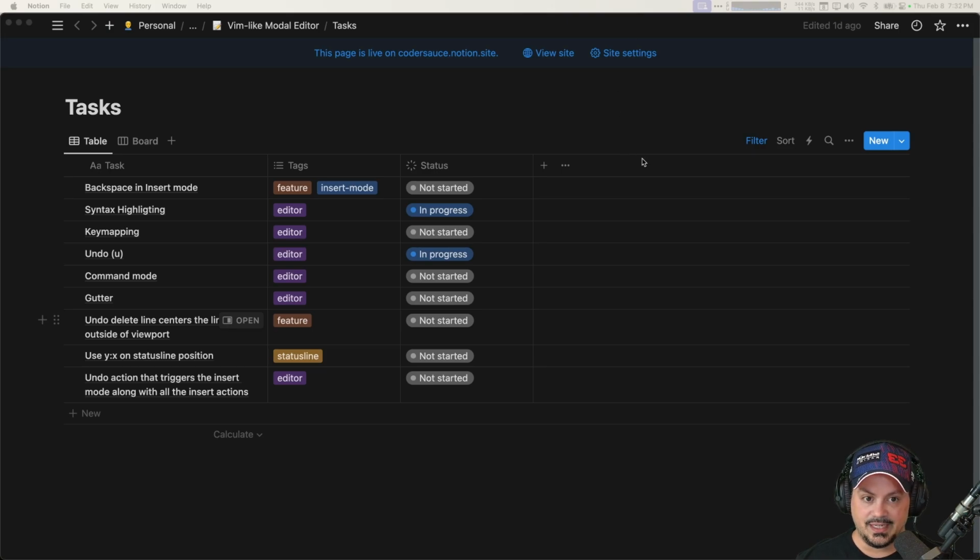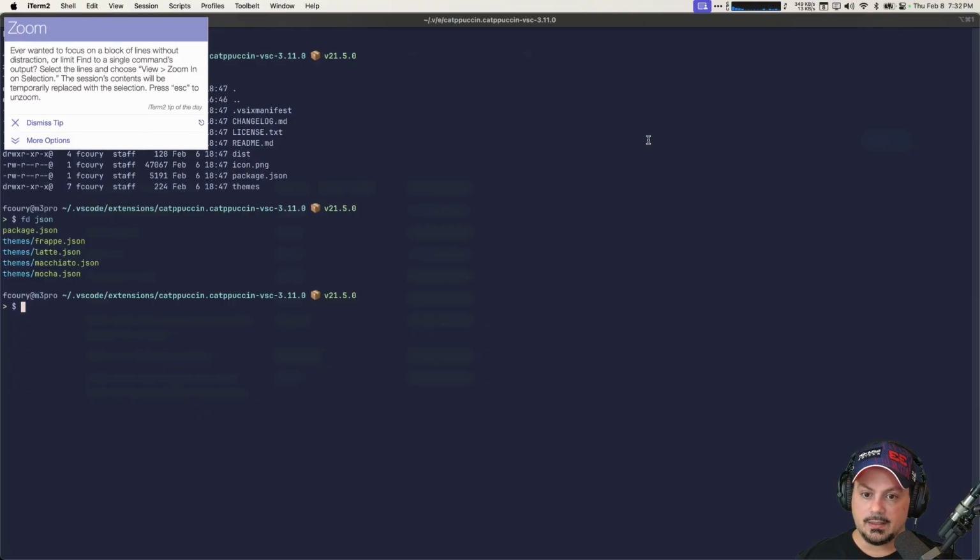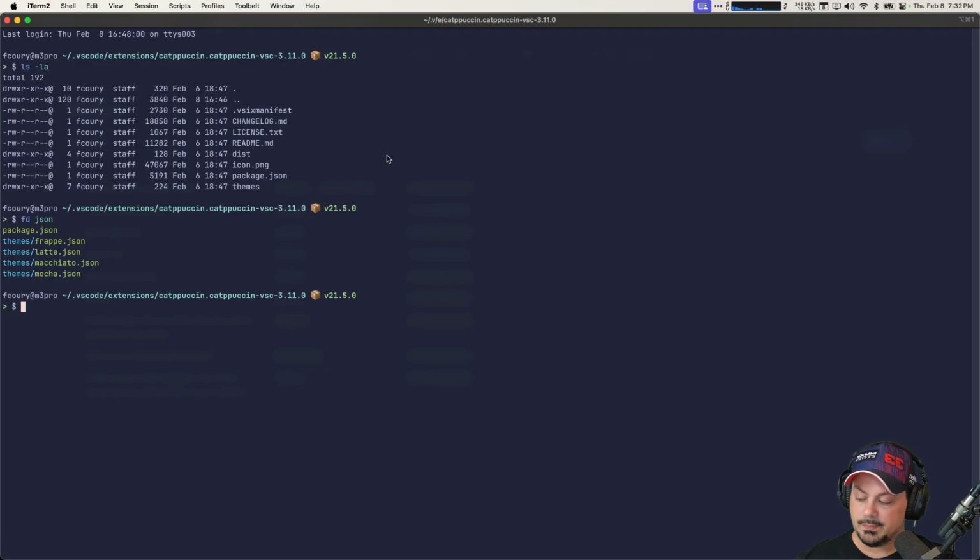All right, hello everybody. Welcome back. Today we're going to continue working on my Vim-like modal editor. I don't know if I mentioned it before, but I'm calling it Red, as in Rusty Editor. And today I wanted to explore what it would take for us to start doing syntax highlighting based on a real theme. And I thought about different themes that we could parse.